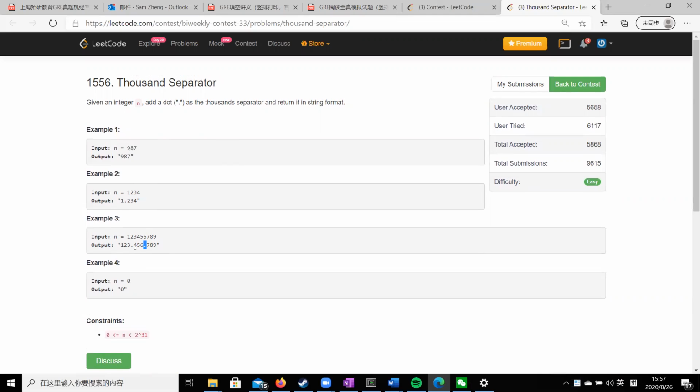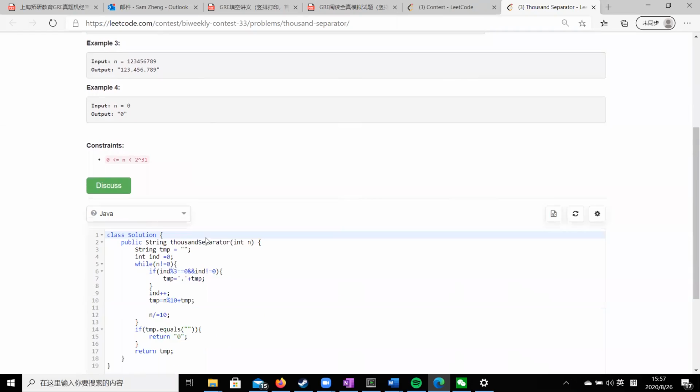Every three digits, you separate it with a dot, starting from the right. So if you have 1, 2, 3, 4, you put a dot here, right? Starting from the last one, you have 3 numbers, then put a dot, then 1 number. And if it's large, you put it like this. And if you only have 3 digits, don't put a dot in front. That's the case.